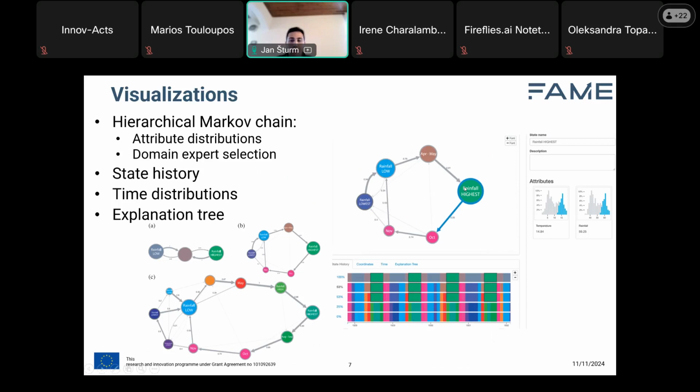If we click on an arbitrary state, we can also see distributions of the values. For example, on rainfall highest, we can see that the values were on the right side of the distribution, and also temperature was on the right side of the distribution. So those states are labeled automatically, and StreamStory also has the capability to calculate time distributions. And state labels are extracted using an explanation tree.